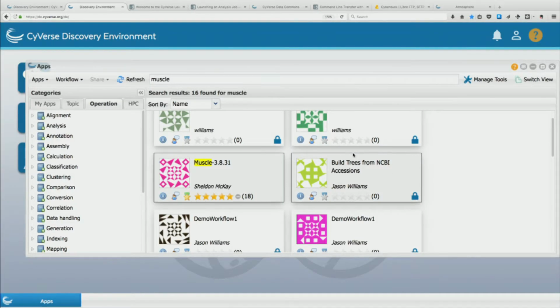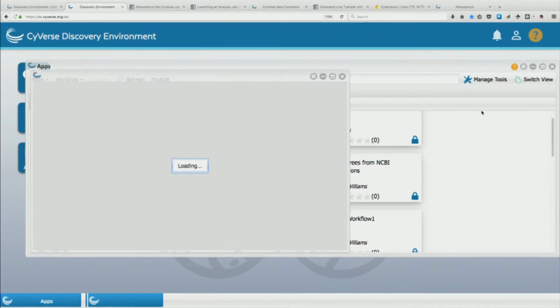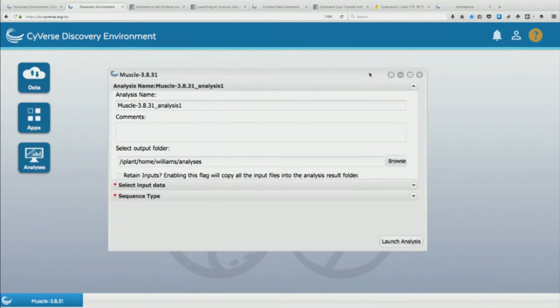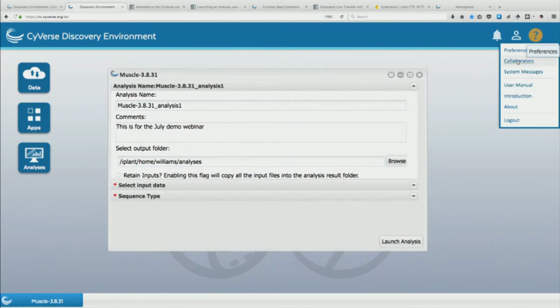So in order to actually use the app, I click on the name of the app and it'll open a window. I'm going to close the app menu and focus on the application itself. So all of the applications within the discovery environment look something like this. I can leave some comments. This is for the July demo. And you do have the option of deciding where the results will go. Most times you don't have to touch this, but if you had a shared folder in your lab, for example, you might want to change the default, which you can up in your preferences.